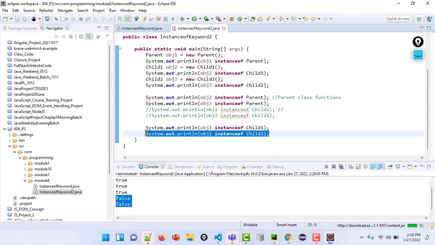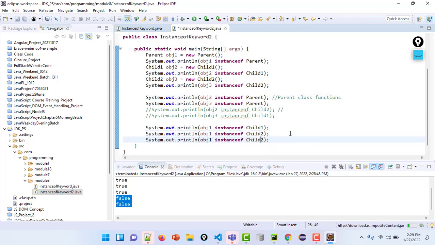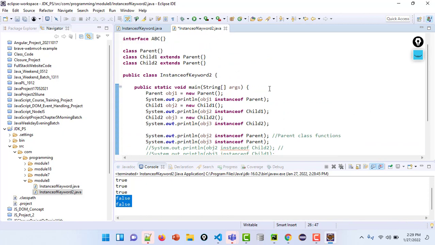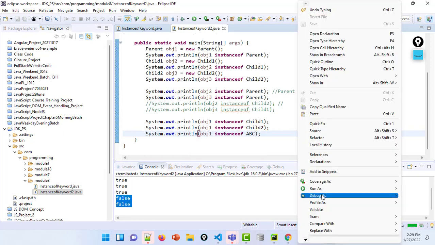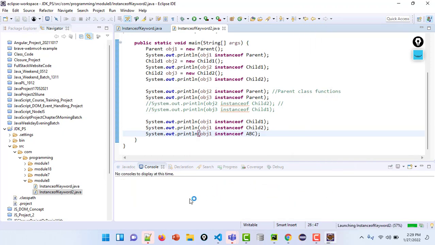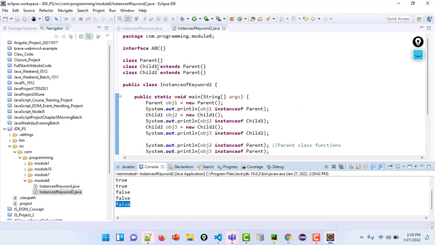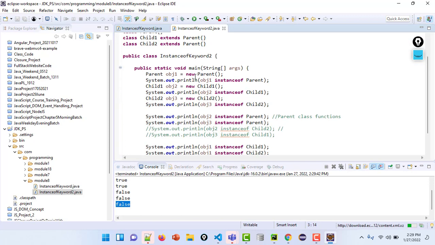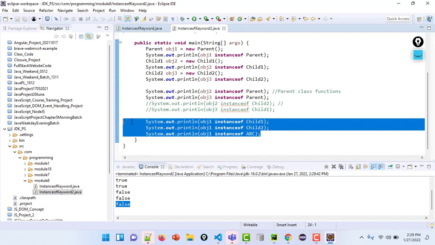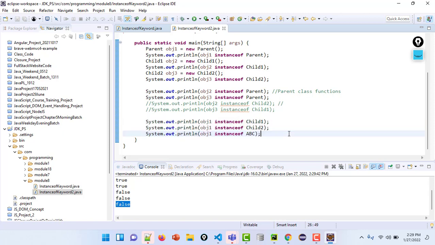And randomly, if I pick that object 1 is also an instance of this interface called ABC, randomly I have picked it up. So this gives me again false, because there is no relation between child 1 and this interface right now, right? So you will never encounter null pointer or class cast if you use these statements as part of if else, that code, right?